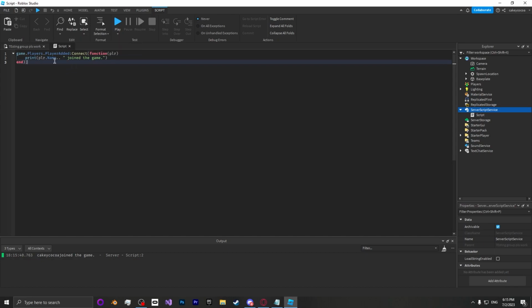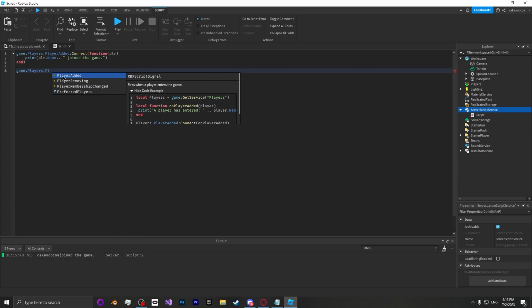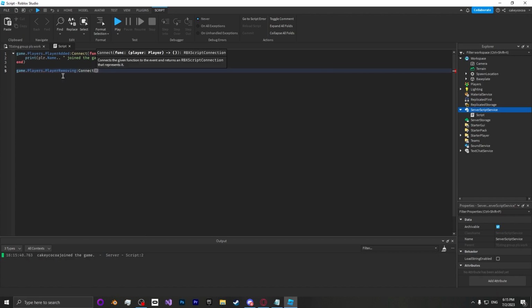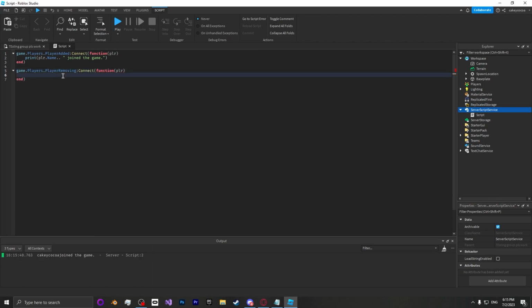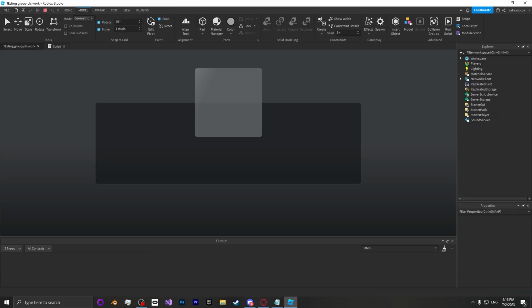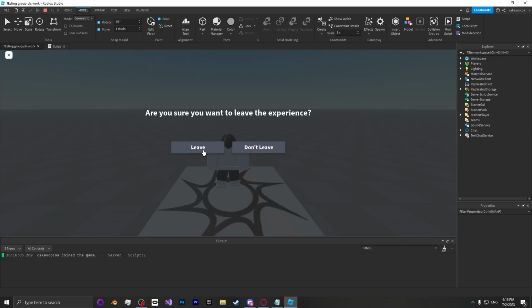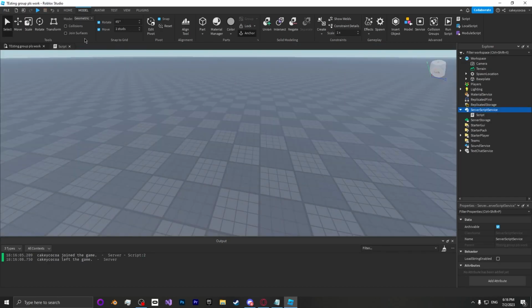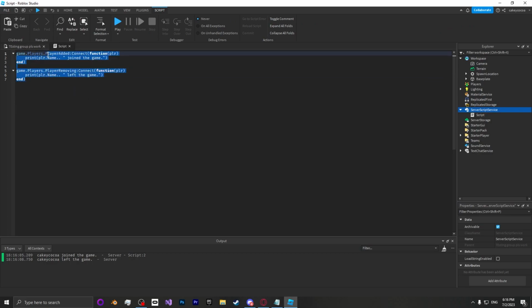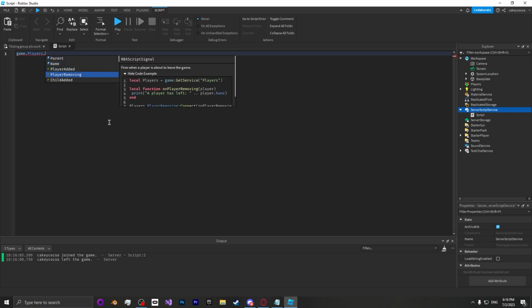So yeah, there's also a very similar one called game.players.player_removing, connect function, player. So this will print whenever a player leaves the game. Okay, if you leave the game. Yep. So again, most of these are very self-explanatory. I'm not sure if there even is any more events besides those.